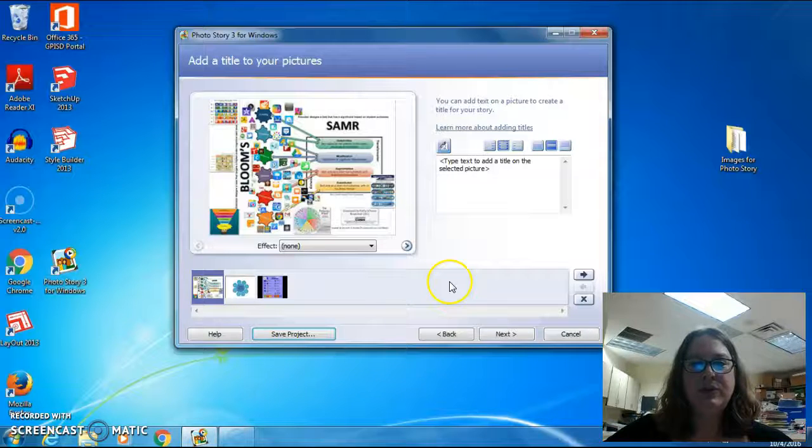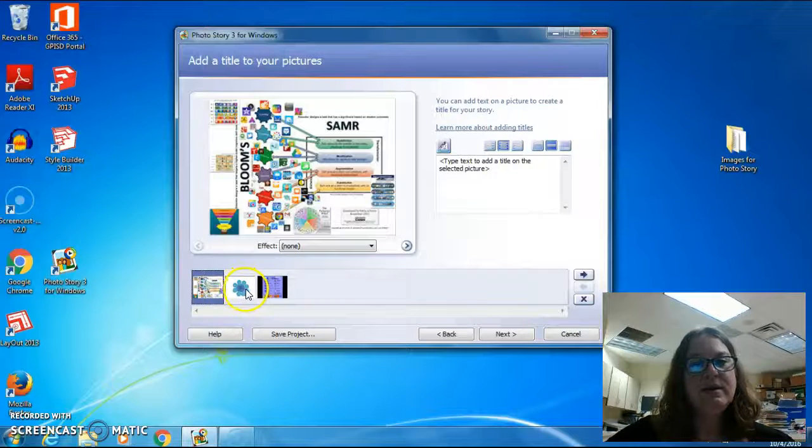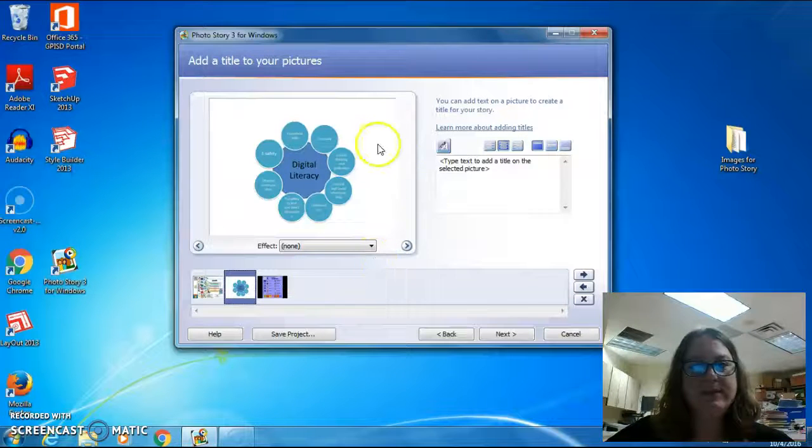But what I'm going to talk to you about now is how to add a title to your pictures on the screen. So I've got 3 pictures here. This picture is very busy. It's got a lot of icons, a lot of images. This picture also has a lot of words and pictures on it. I do have some black area on the sides that I could use for text, but neither of these 2 pictures are very conducive to adding text. But I'm going to select this middle picture because it does have a lot of white area. And this is a graphic about digital literacy.